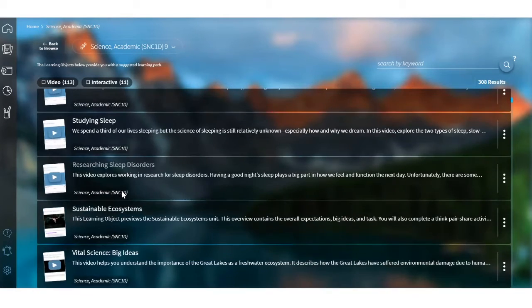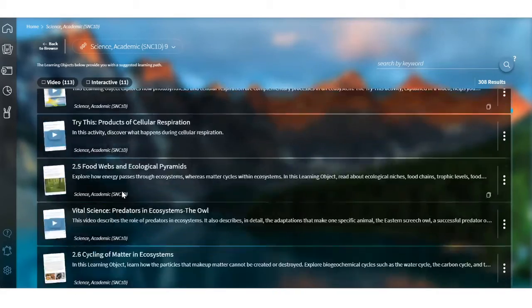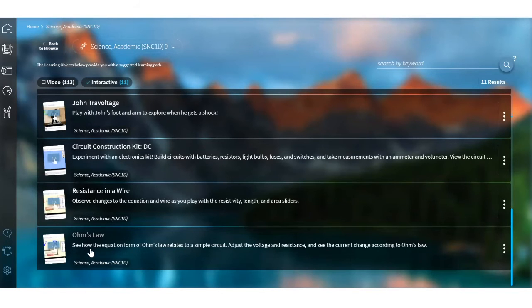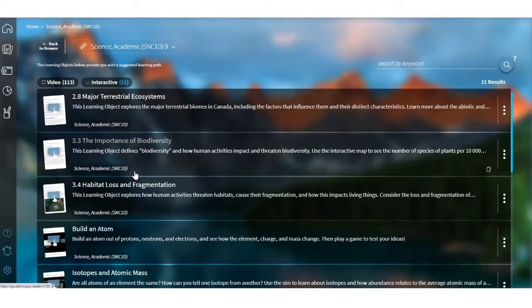Then we're going to go down a little bit further to find my first interactive one, which is right there. There's that icon with the finger. That tells me that 2.8 major terrestrial ecosystems has an embedded interactive in it. Instead of going down and searching through all of the different resources, I can use my handy dandy filters up here when I'm searching. I can just click on this interactive box right here, and all of my interactive learning objects come up. Then when I want to, I can just open up the resource.